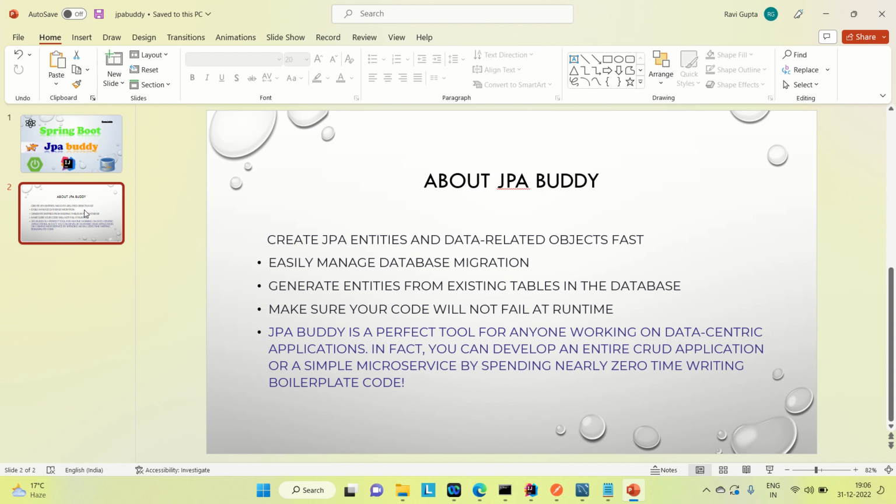It will also help you manage your mappings. If you want to manage one-to-one mapping, one-to-many mapping, many-to-many, every mapping, it will help you do that. It will automatically generate the foreign key constraint. It will automatically generate the ID for you. So everything is just taken care of by JPA Buddy.